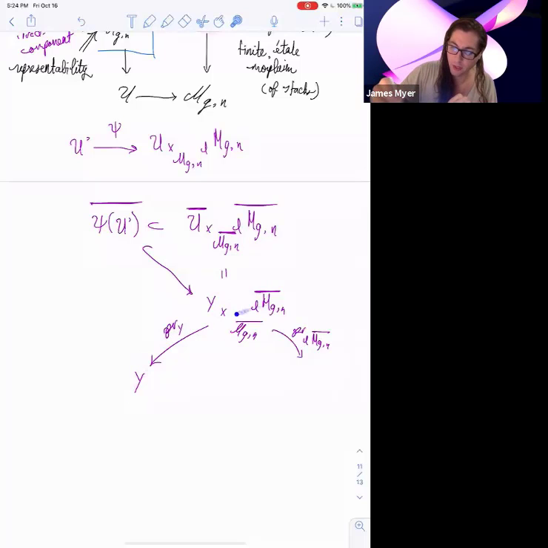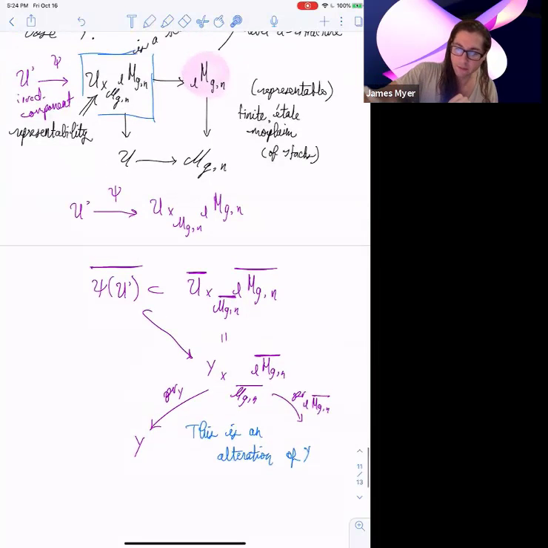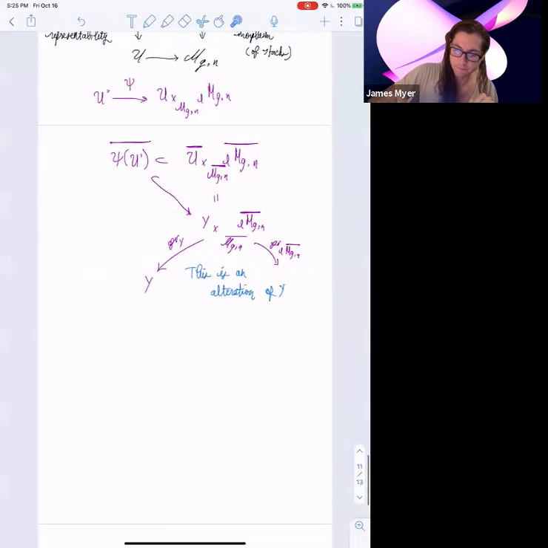This is an alteration of Y. You say, why is it an alteration, not a modification? Well, that has to do with the fact that the map above was a finite étale morphism. It's finite. That's going to cause this to have generically finite, maybe not one-to-one fibers. And that's kind of the reason why. So then after you do that, you have an alteration.